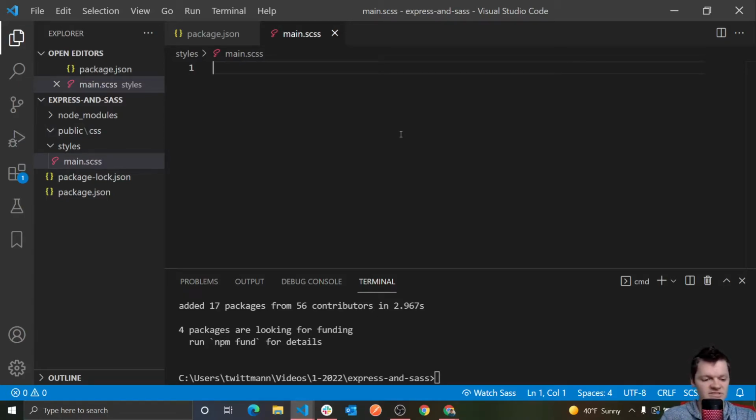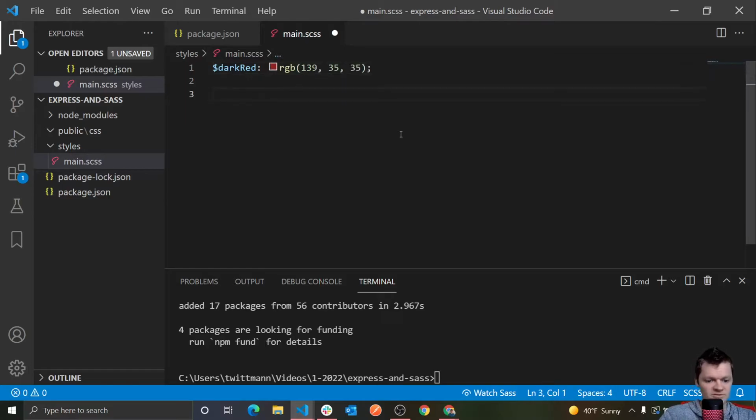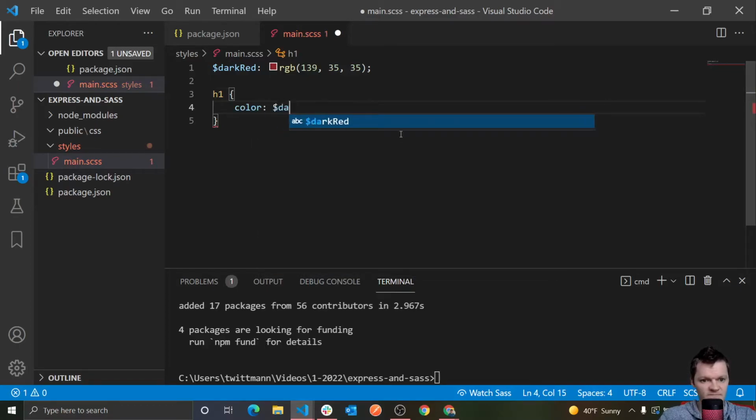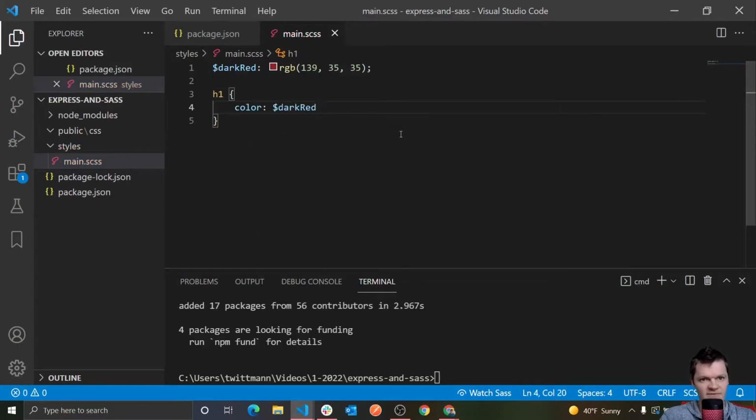So what we're going to do is declare a variable, and I'm going to call it dark red, and we're going to set it to RGB 139, which is basically the weight of the red color, 35, the weight of the green color, and 35 again, the weight of the blue color. And then we're also going to set any h1 tags, we'll set their color, which essentially means their text color, to be this dark red.